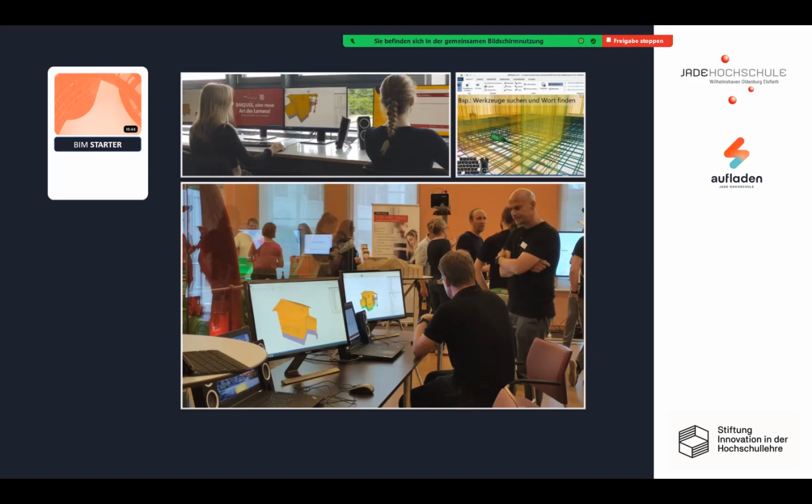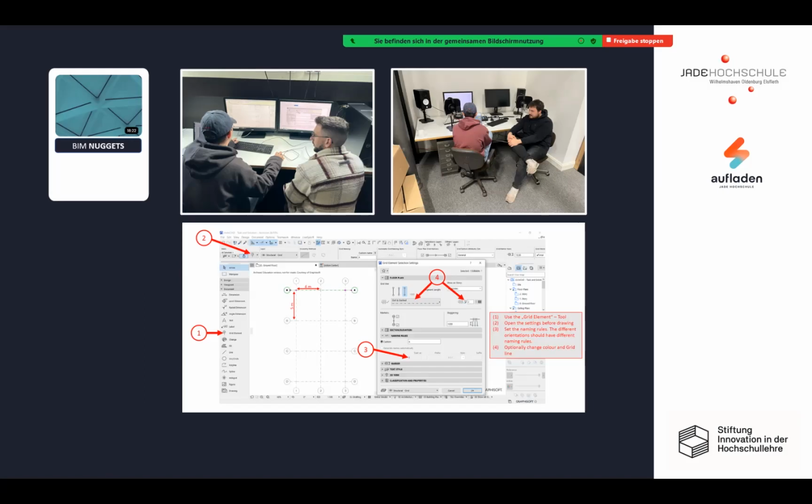The BIM starter is a kind of appetizer, a short event to get to know the idea behind digital planning. The BIM Nuggets are self-study courses for digital design. They consist of video tutorials, click tutorials, practice exercises, and quizzes. Students create this learning material and prepare them in appropriate video and audio studios. The material is uploaded and made available on the project website.